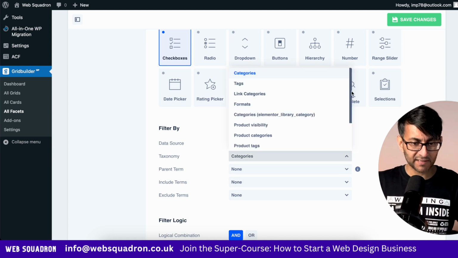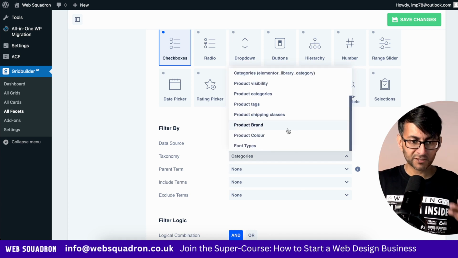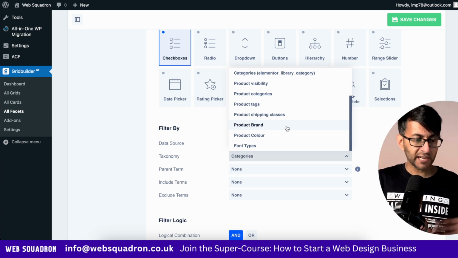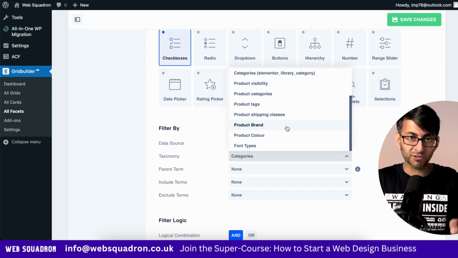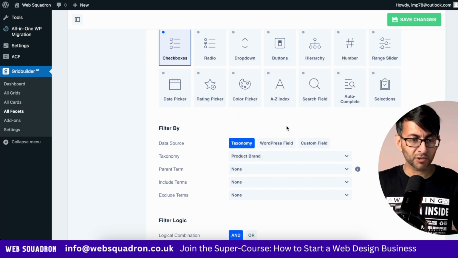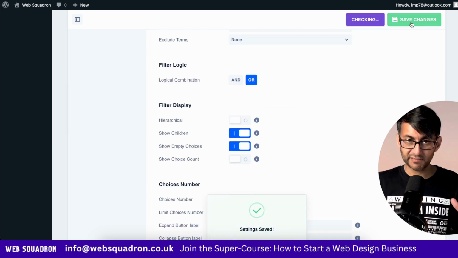We then click down here. Now, the moment you create an attribute, it will automatically put the word product before it. So if I have sizes, it would have said product sizes. So I'm going to go for product brand, and we're just going to hit save changes for that.